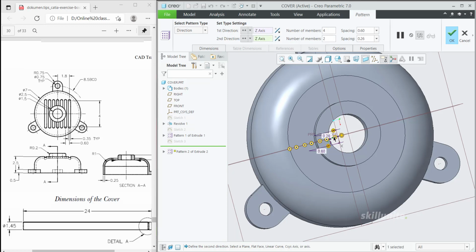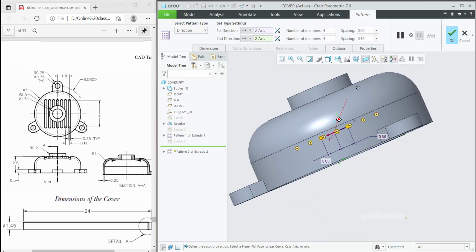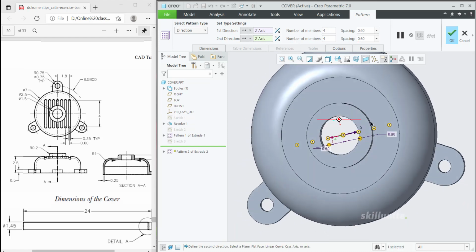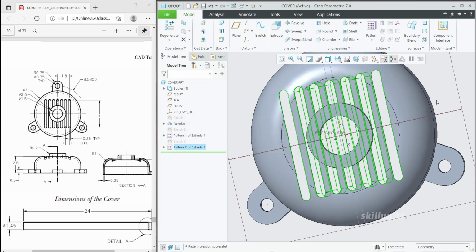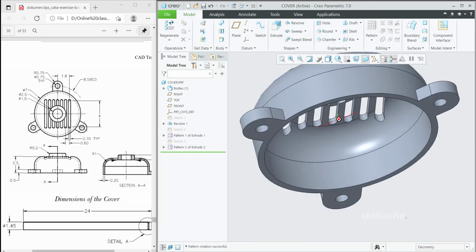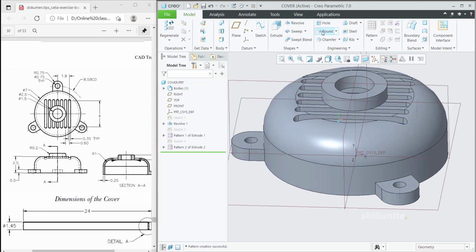So that also I'm choosing over here. So let me flip along this direction. So here I require 4, spacing is 0.6. So exactly we have created both the side. So either you can create one and then you can mirror also, or you can create both the same pattern itself. So next finally we need to make a fillet.